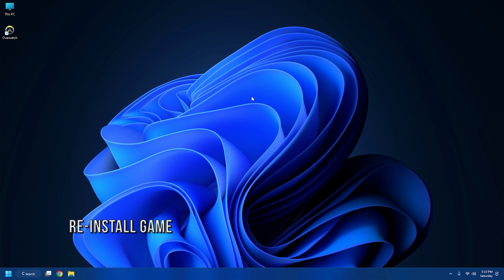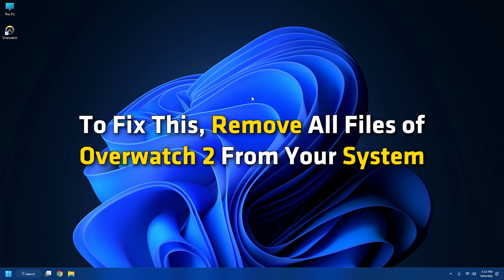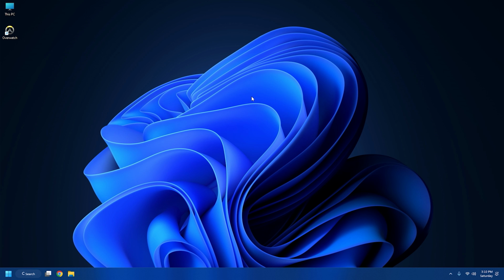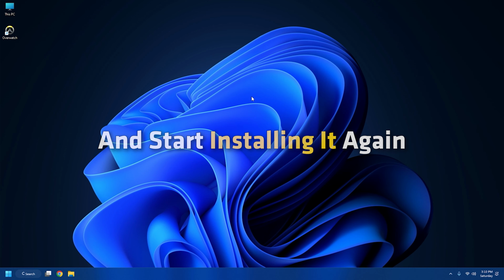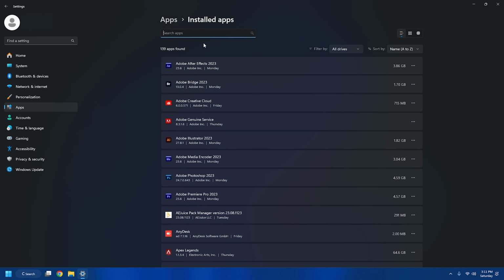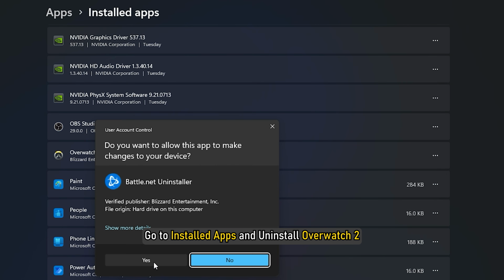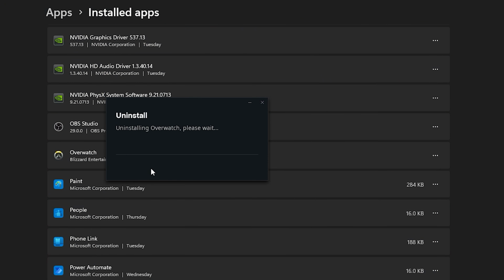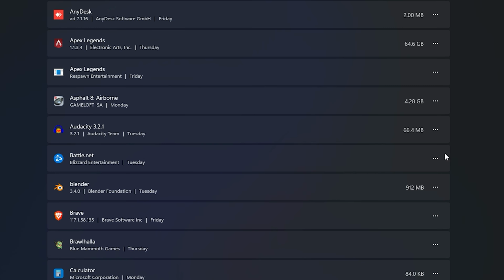Method 3. Reinstall Overwatch 2. If none of the above mentioned workarounds were able to help you, the game's core files might be corrupted. To fix this, remove all files of Overwatch 2 from your system and start installing it again. First, on your Windows computer, go to Installed Apps and uninstall Overwatch 2. Then, uninstall the battle.net client too.